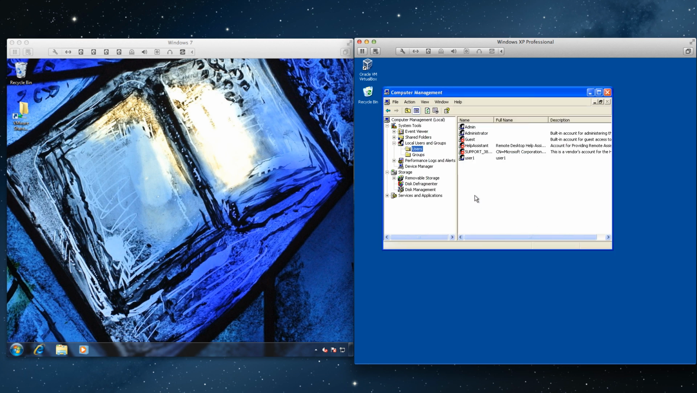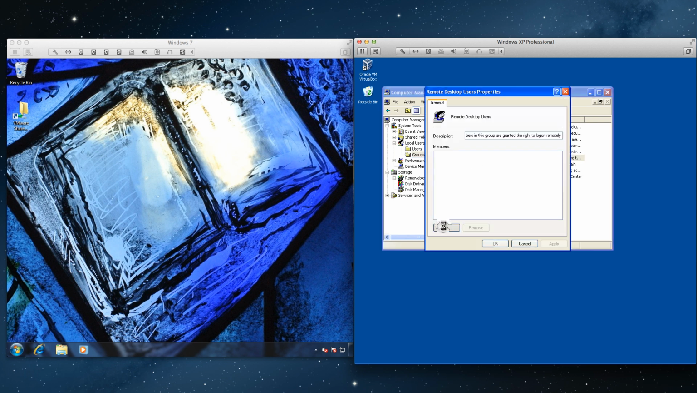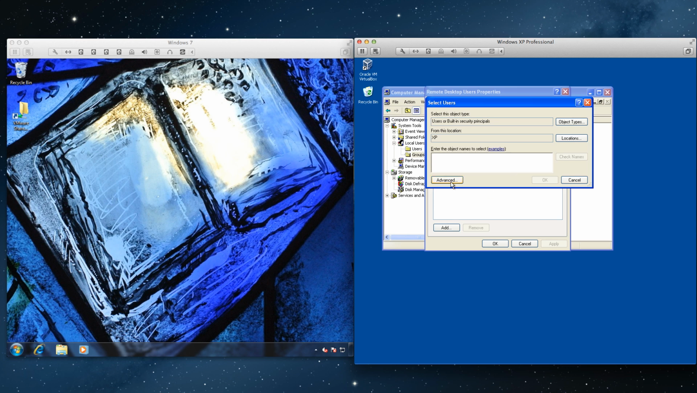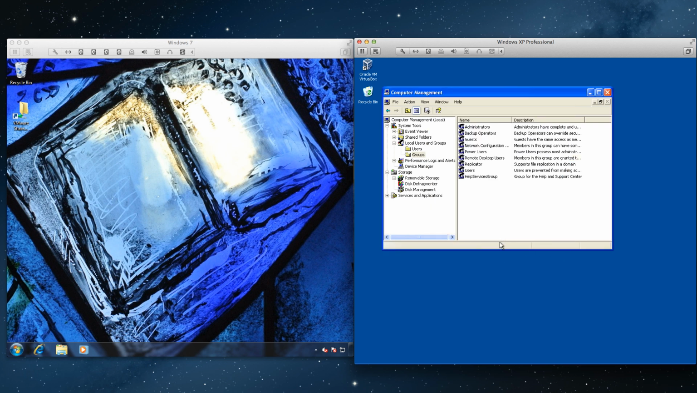And then this time we're going to go to Groups. You can see here with XP you have fewer groups. So we're going to go to Remote Desktop Users. Double click that. Click Add. And then we're going to put in user 1. Check Names. That should resolve it. Excellent. We're going to hit OK, and hit OK, and close out of this.